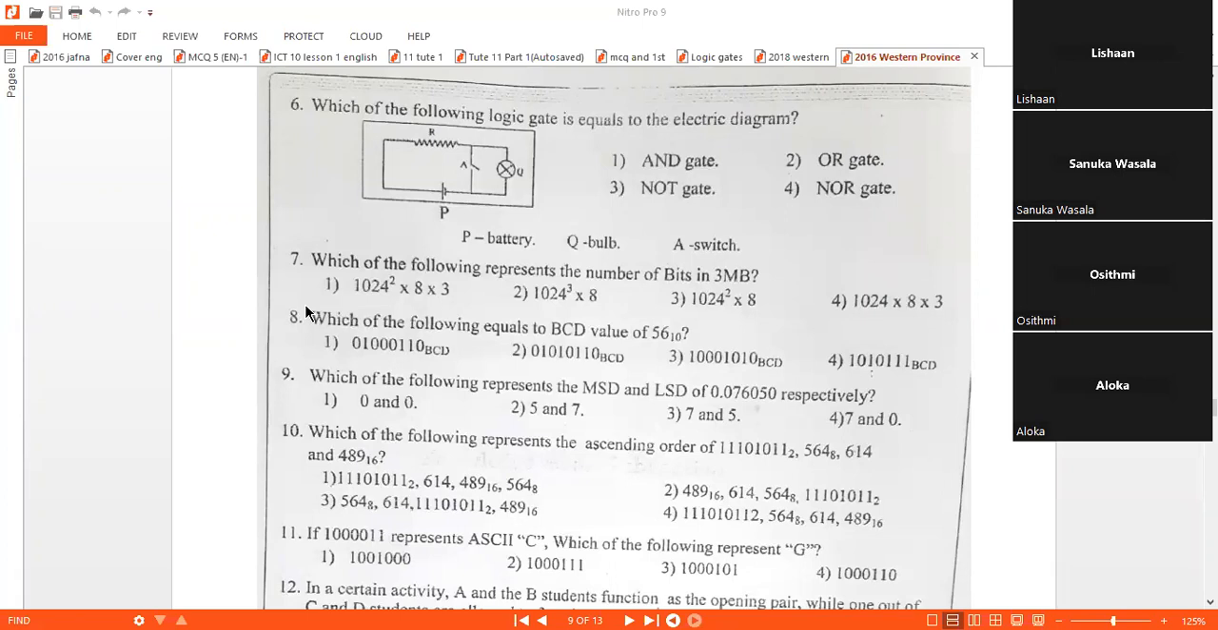Which of the following equals the BCD value of 56? Who can tell me the maximum BCD digit value? Maximum is 9, minimum 0. BCD only represents decimal digits from 0 to 9, and each decimal digit is represented by 4 binary bits. In BCD, there must be 4 binary bits, right?